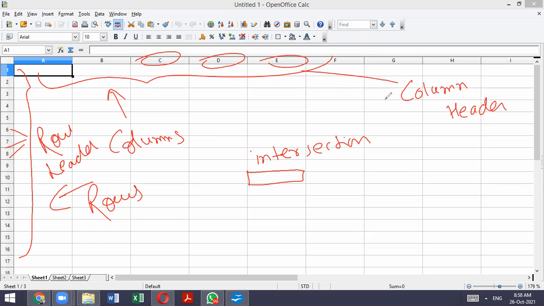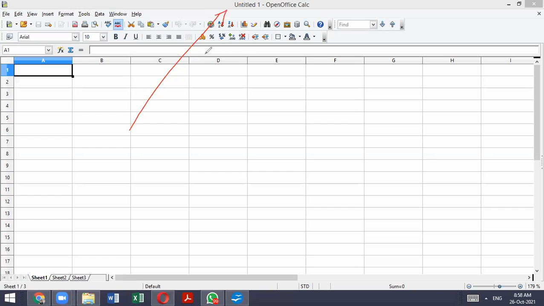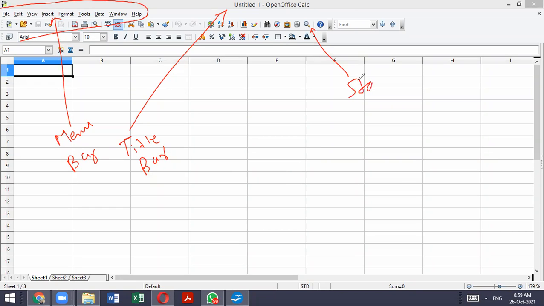This is a title bar, we all know. What is this? Menu bar. And what about this one? Standard toolbar. Yes, very good.